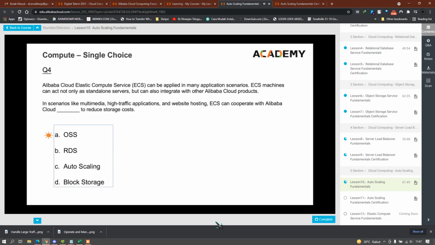And it's OSS. OSS is designed for file storage, so OSS is the correct choice here.